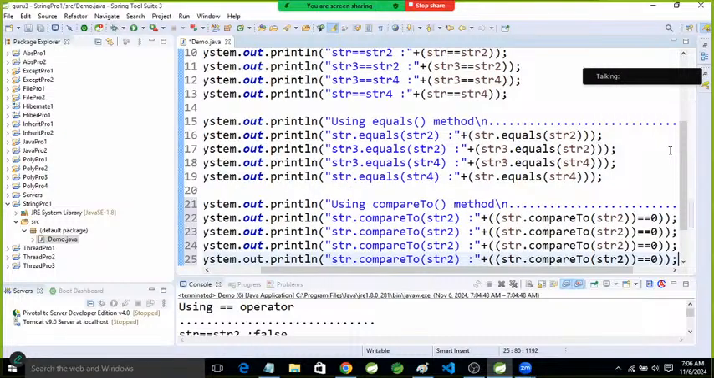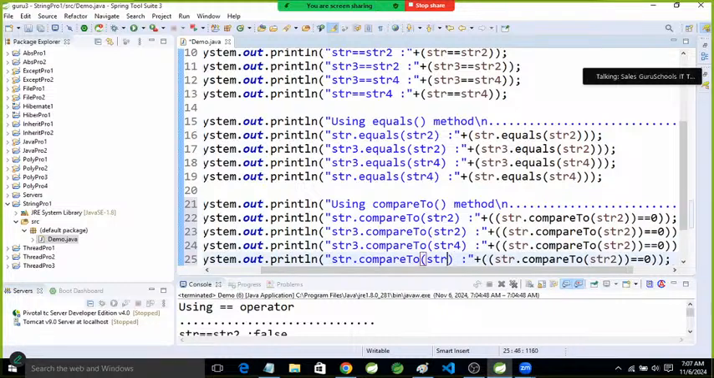Now again I'm going to check it. So str3 and str4, the same as here, we use str3 and str4. Okay, now I'm going to execute it.